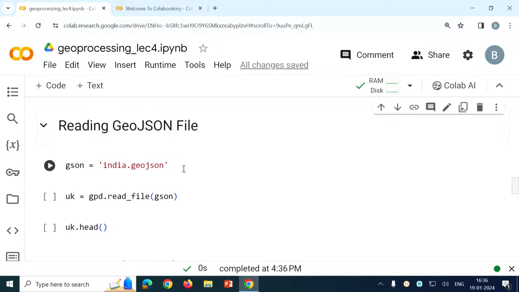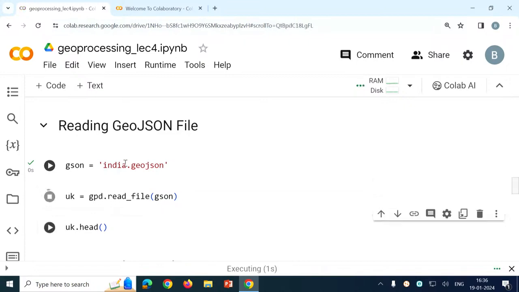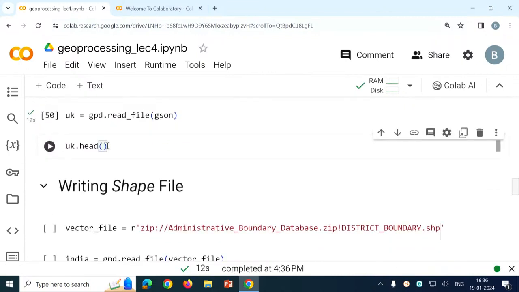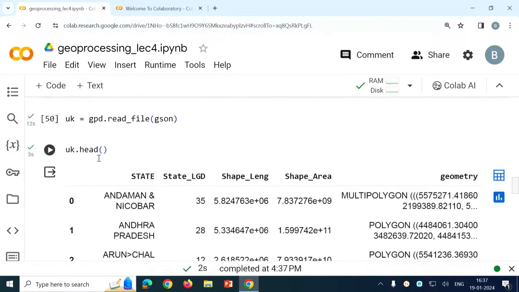Suppose now if you have data available in GeoJSON format, so in my folder I have the map of India in GeoJSON format. Also suppose if I want to read that, I will specify, and the function is the same for reading either a shapefile or a GeoJSON file. The function is the same, gpd.read_file, and you pass it in. Then you can read the GeoJSON file as well. Now you can see. So this way we can read a shapefile.